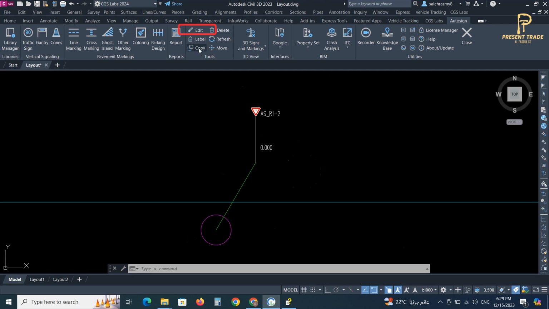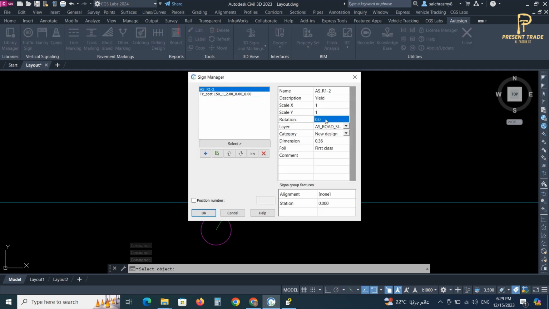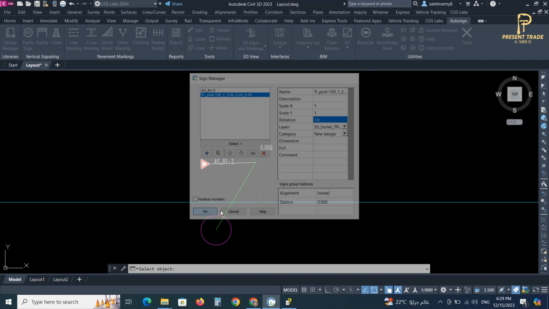To modify a sign, select the Edit button followed by the sign you wish to adjust. This action will open a window enabling you to alter various settings of the sign, such as its X and Y scale, rotation, and other parameters.